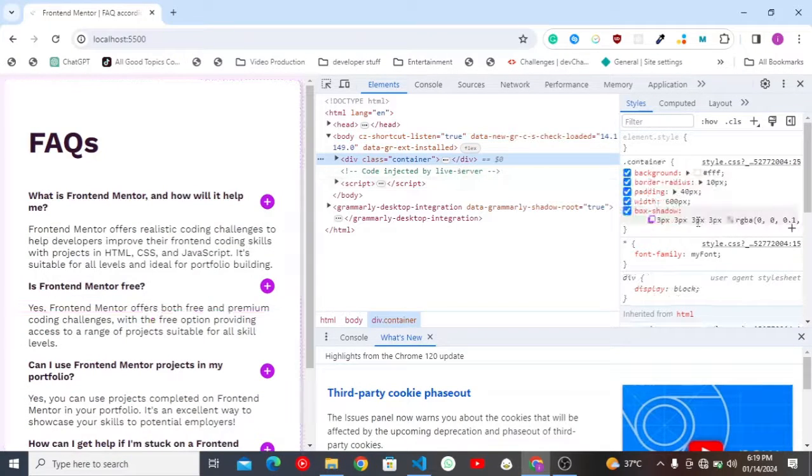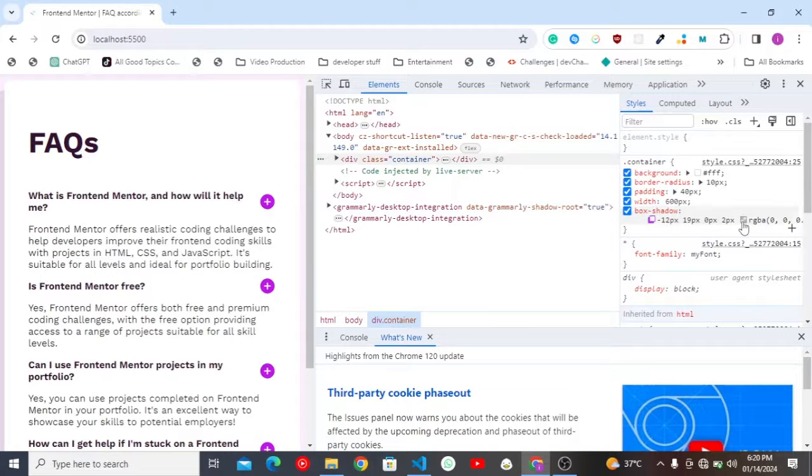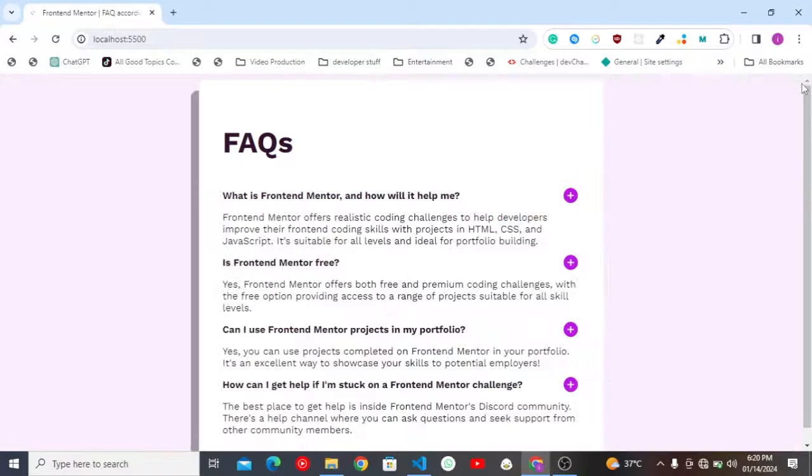So for our container, we want to edit. We reduce the blur, increase the spread a little bit. So we're just editing the coordinates. So it's now minus 12, 19 pixels, 0 pixel, 2 pixels. And as for the color, we might even want to darken the color a little bit. That looks a little bit more nice. What do you think? But in my opinion, it's still far from perfect. Still really far from perfect.